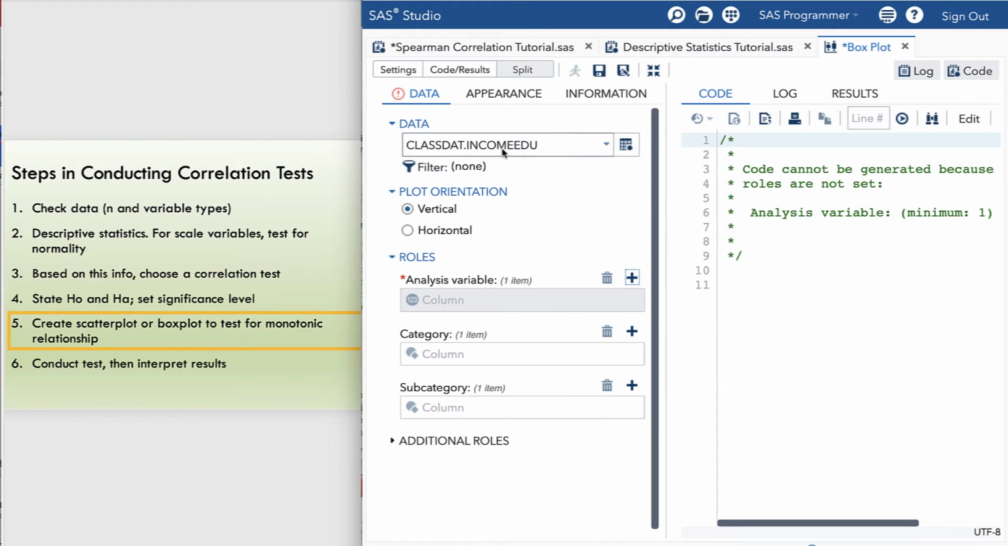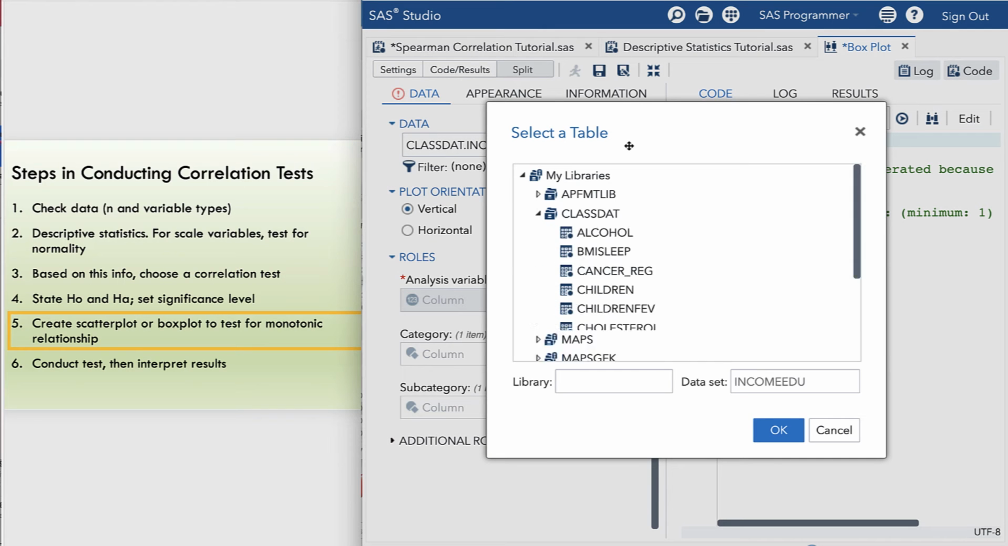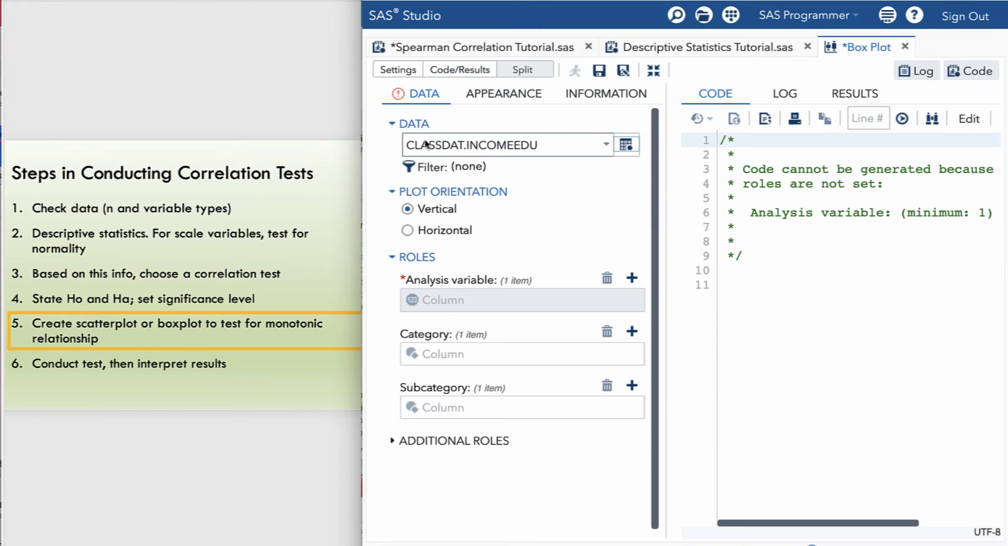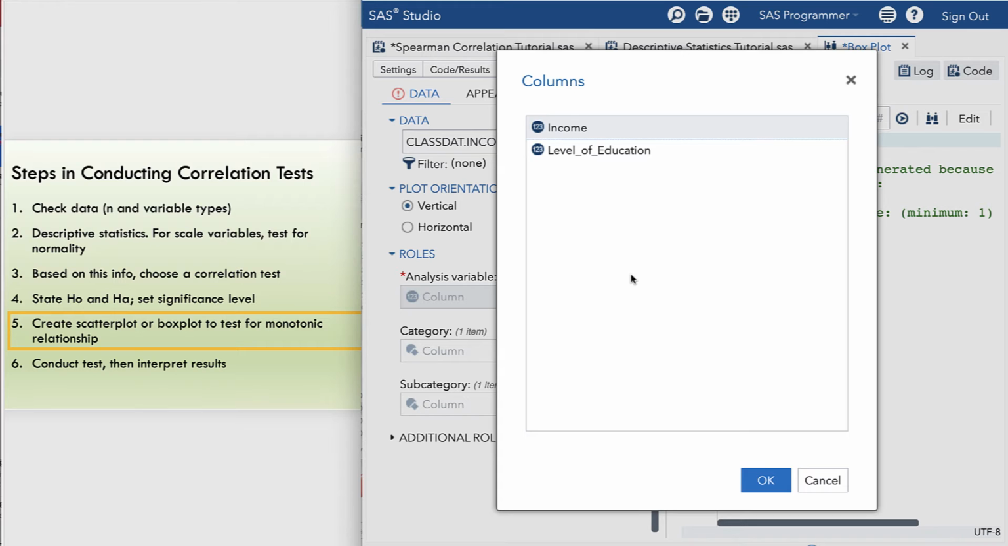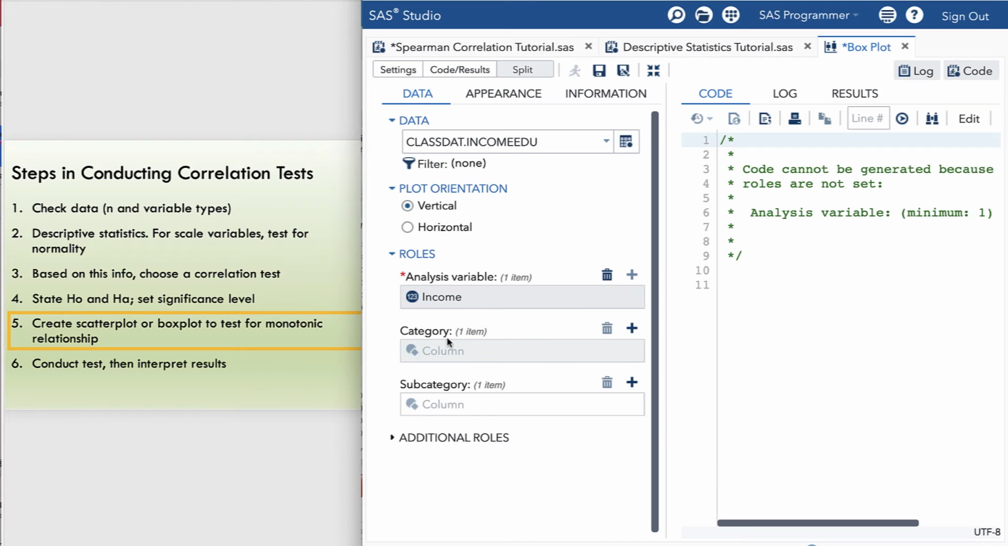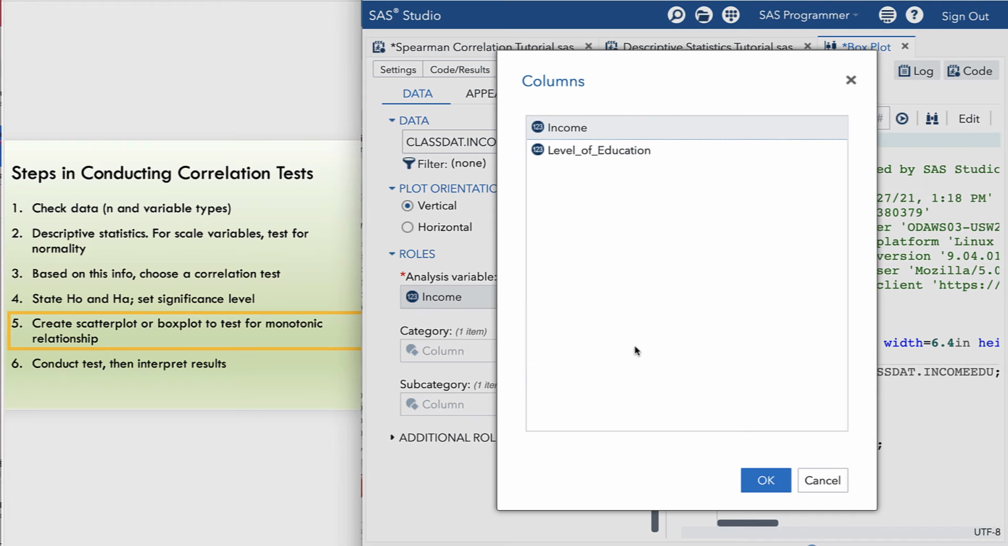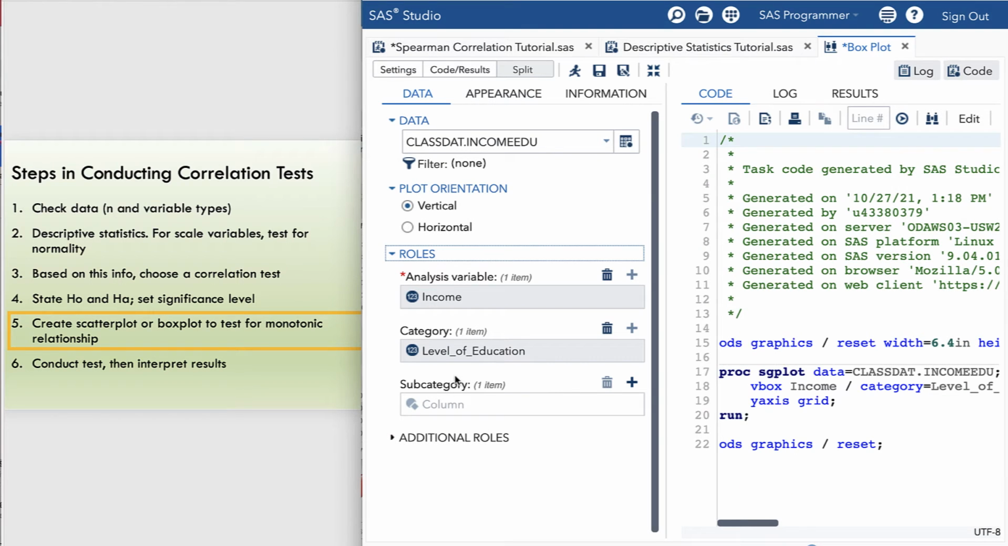Make sure you have the right data selected here. You may have to look through your data sets, but it should be class.dat.income.edu. And the analysis variable is going to be the scale variable. If we, in a Spearman correlation test, ever have a scale variable, that will be the analysis variable. And then the category will be our categorical variable. So add those and then click run.